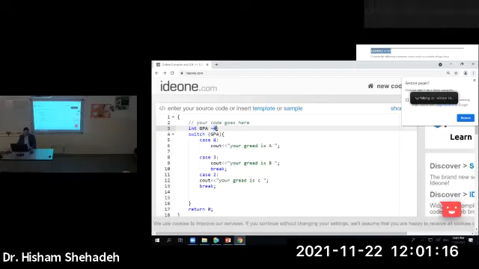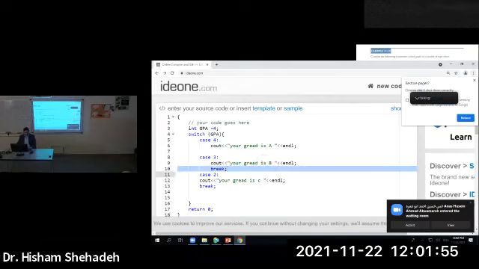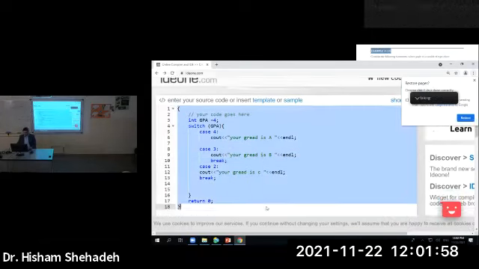GPA is 4, so we will go to the case of 4. So what will we print? A. There's no break for case of 4. What we will do, we will continue until we find the first break. So we will print the grade is A, end line. Then we will print the grade is B, end line. Your grade is A. There is no break. We will print your grade is B also.